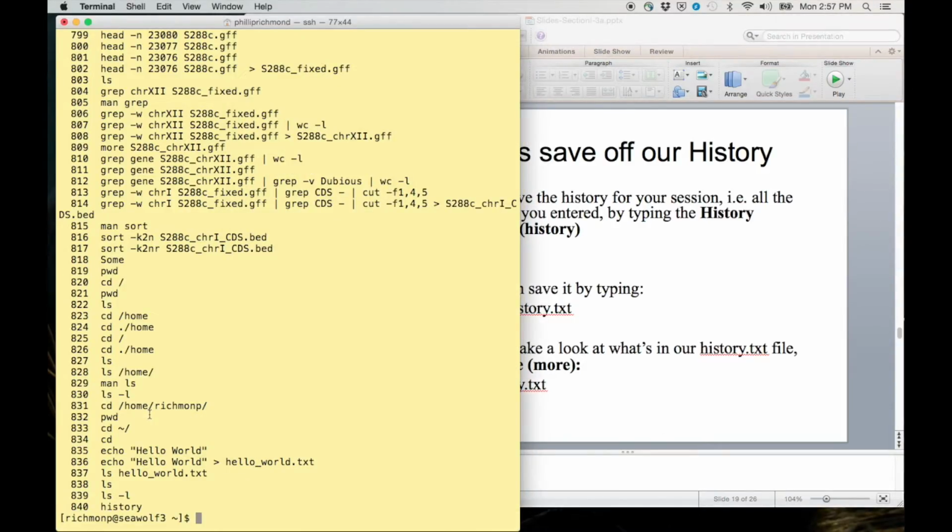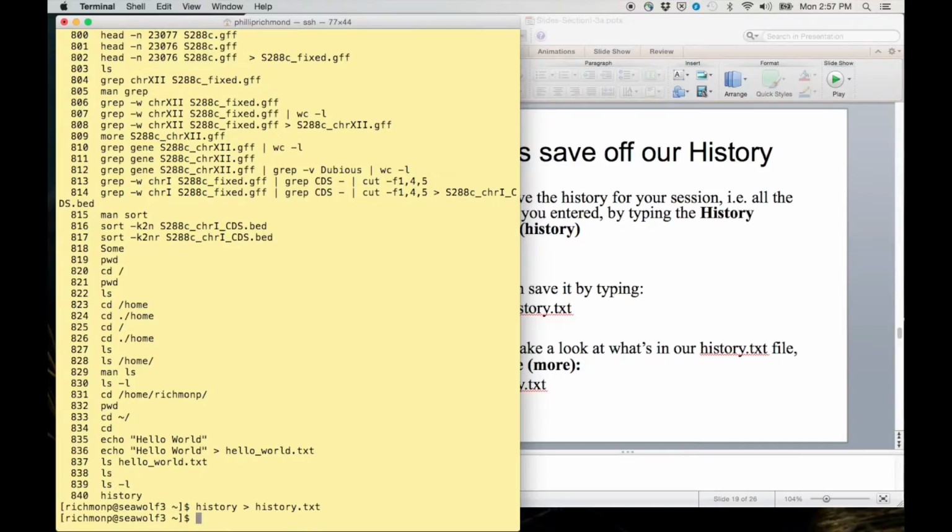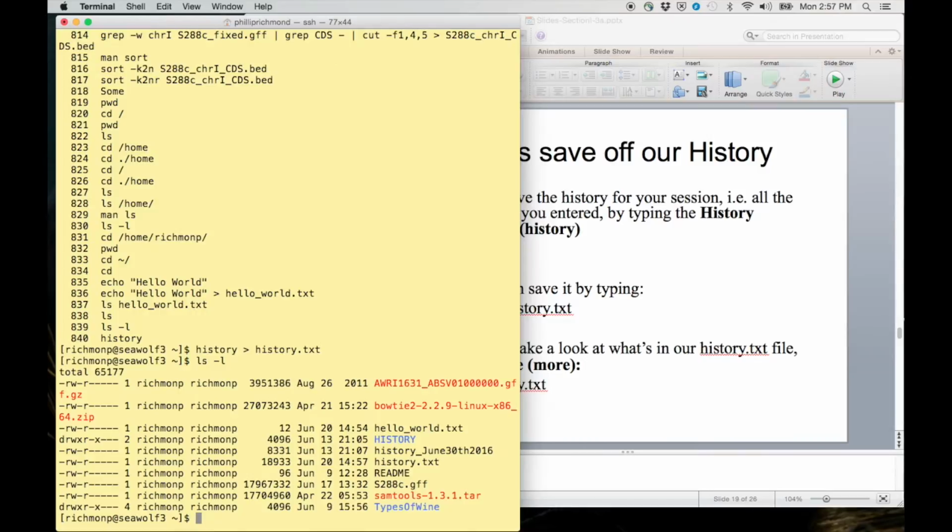So again, by typing history, we print to the standard out. And just like before, we can capture that standard out with the greater than symbol. So history greater than, we want to save it to a file called history.txt. Again, this time when we printed it out, you can see nothing came to the screen, but if we do an ls -l, we can see there is a history file created June 20th at 2:57.